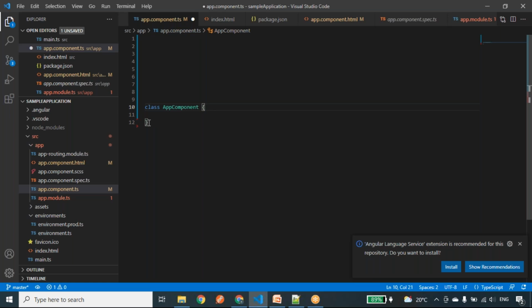Now the Angular application will understand this is a basic TypeScript class. This is not a component. I just want to convert this class to one Angular component. If I want to convert this class to a component, I need to add some metadata. Sir, what is meant by metadata? Metadata is nothing but it provides additional data to the TypeScript class.